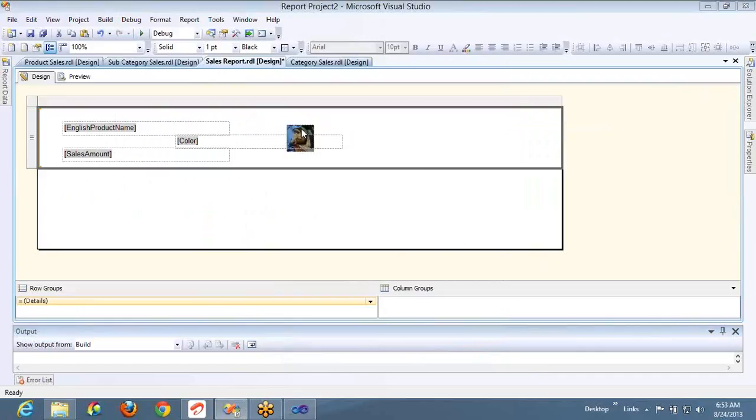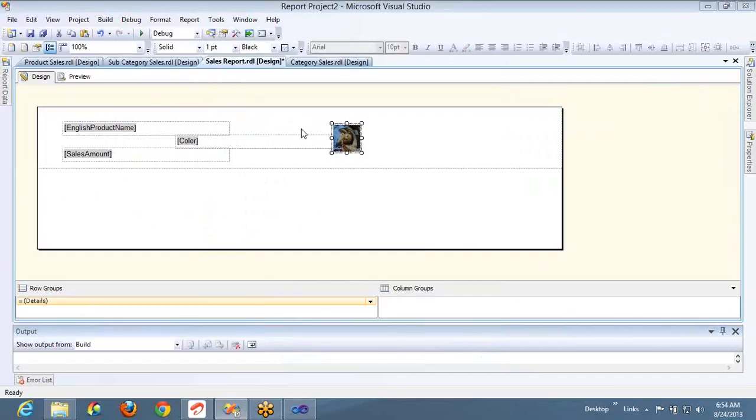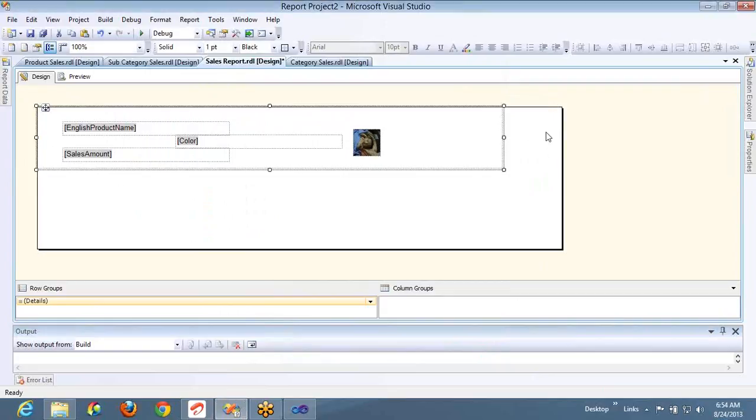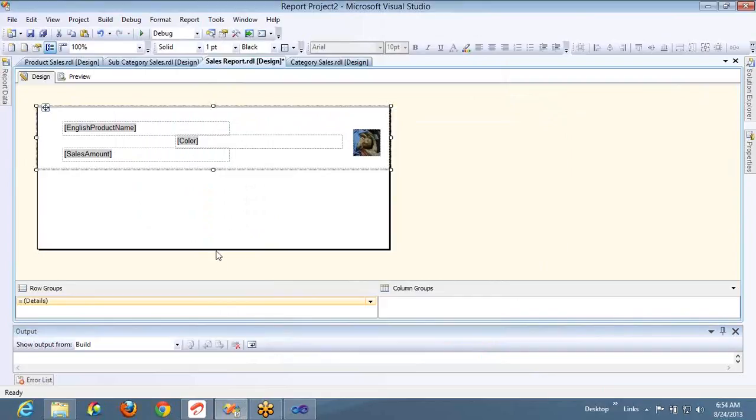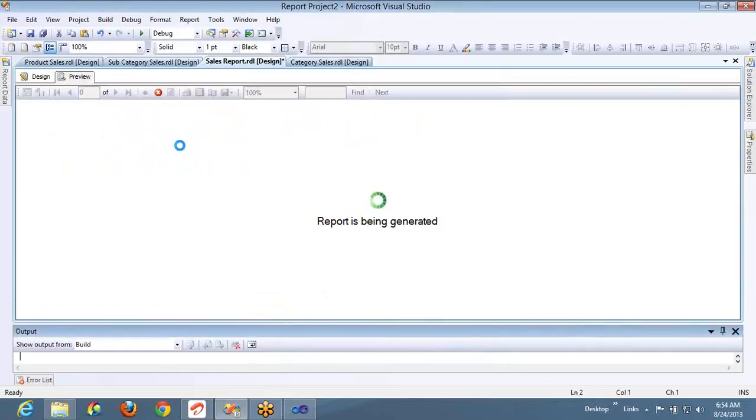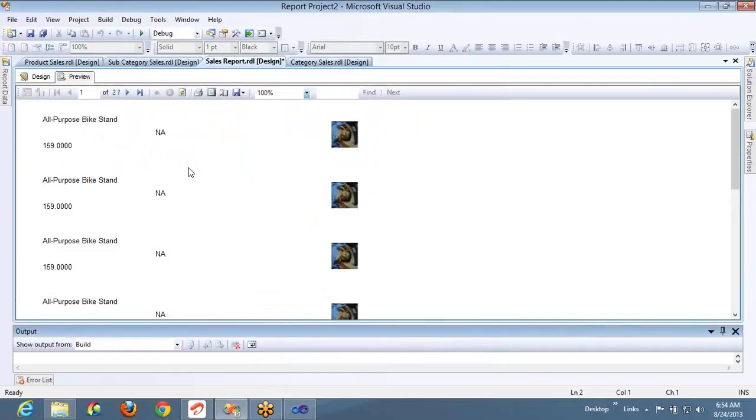So what will happen now is it will repeat for every record. This list, first time, will give only one record, so one image will be shown. Next time it will show the second record. So the records will be repeated and also the images. If you see this, this is how it will be.